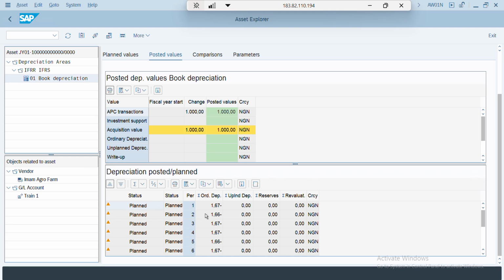So it's assuming that the period has elapsed and we are supposed to run depreciation on it. So we are supposed to plan this depreciation. That's why it's showing plan depreciation. So if you run depreciation on this asset now, it will change to posted, which is a green check mark, and then you know that the asset has been run.